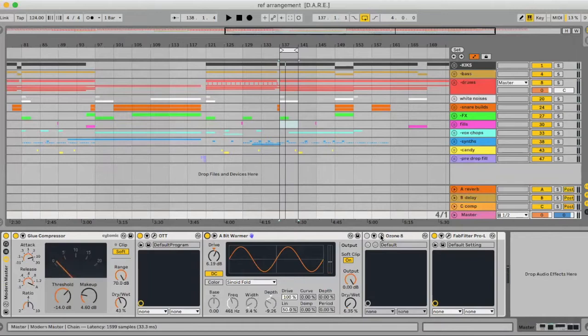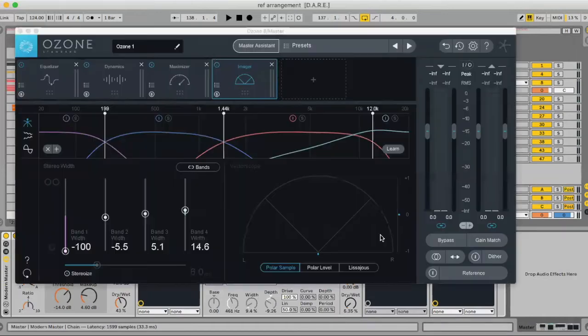Now I have Ozone 8. So Ozone 8's got a bunch of plugins in one. So first thing I'm going to do is the imager. So if you have Ozone, great. If not, I'm going to explain something later on to basically imitate this.